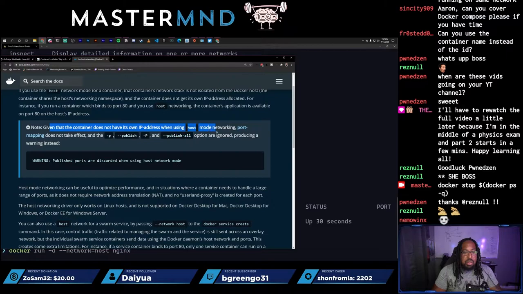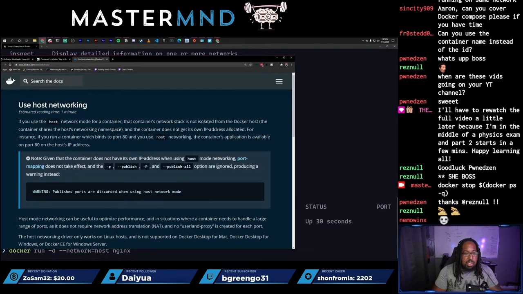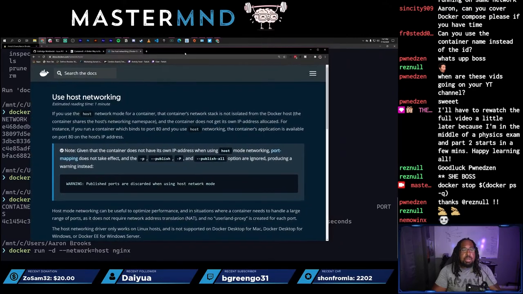Your container does not have its own IP address when using host mode, port mapping does not take effect, and the -p option is ignored, producing a warning instead. Yeah, published ports are discussed. That's true, it does not have its own IP address. Oh, is this because I cannot use localhost when using this? The network is not isolated from the Docker host, it shares the networking namespace. If port 80 is used with the host network, the application is available on port 80 on the host IP address.